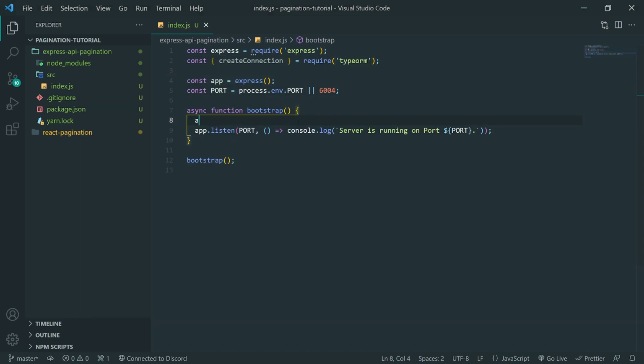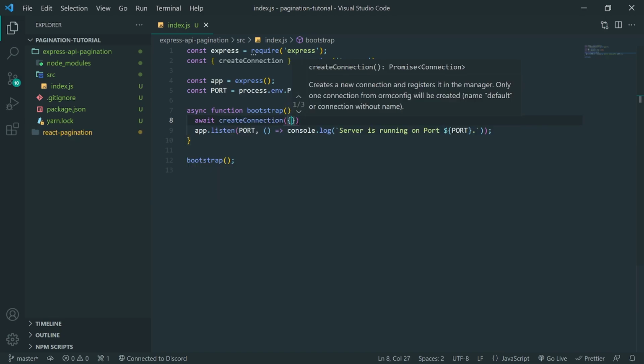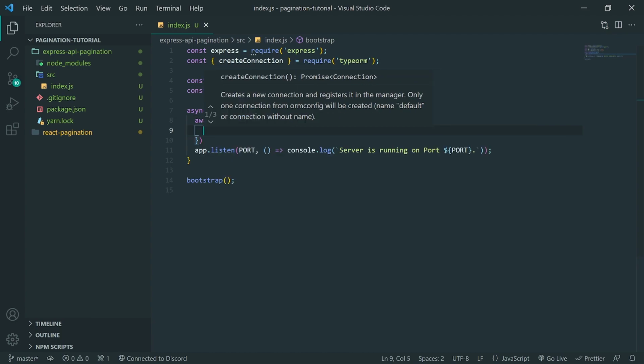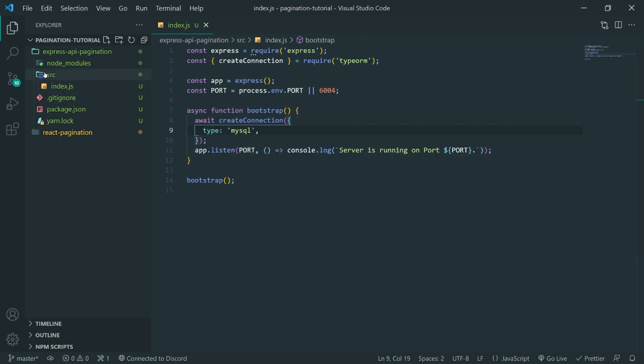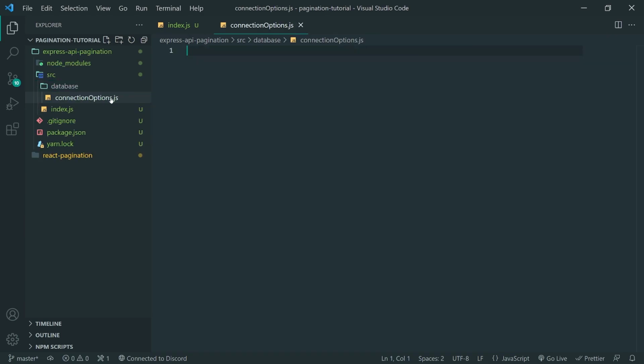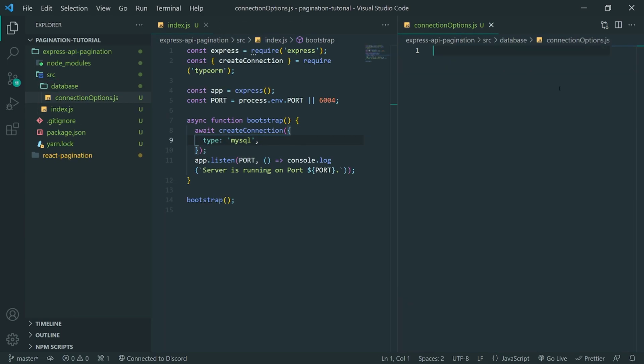So we're going to go ahead and call createConnection, and this takes in a ConnectionOptions type. That type is just an object that has a bunch of option configurations. For example, type would be the type of database. You can see that we have a ton of different options that you can use, but I'm just going to use MySQL. Now I'm going to put this inside a folder called database, and I'll call this file connection options.js.